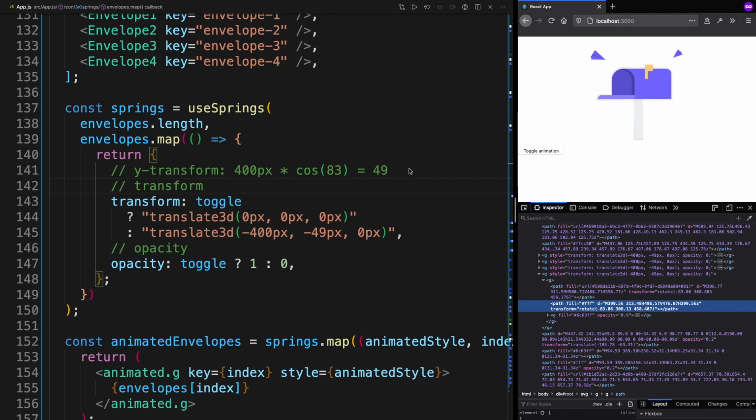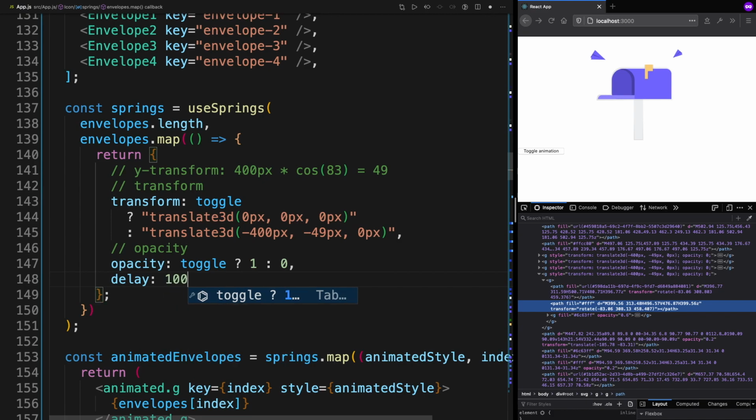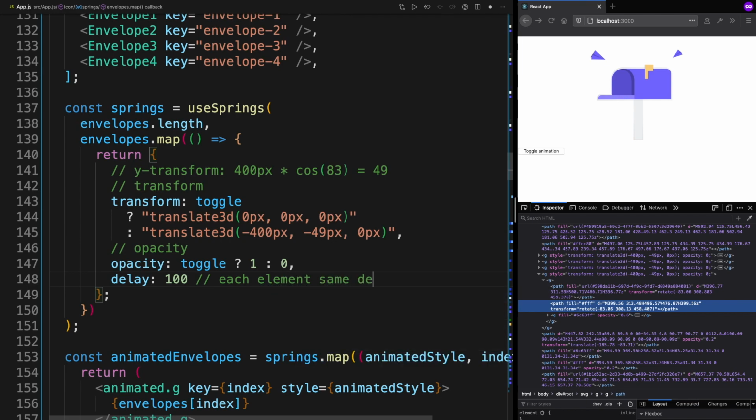So there's one more problem that I'd like to tackle, and that is that the envelopes are moving as a group, and I would really like them to be moved individually, one after another, to create a beautiful staggered animation effect. In order to do that, there is basically two options. You could either use the useTrail hook from React Spring, or use the delay property on the useSprings hook. We're going to do the latter. If we pass, say, 100 milliseconds as the delay property, it's not really going to work, because it's going to add the same delay to every individual element, so there's not going to be any staggered effect.